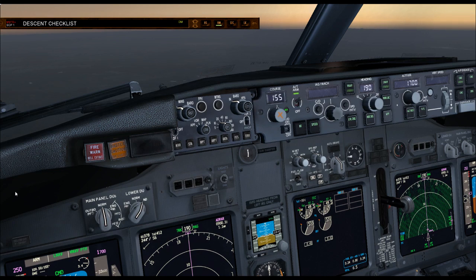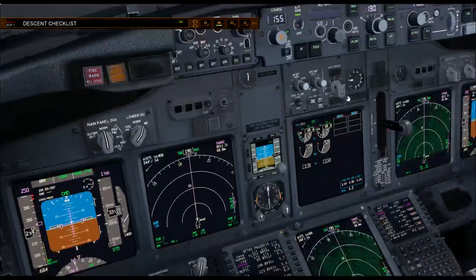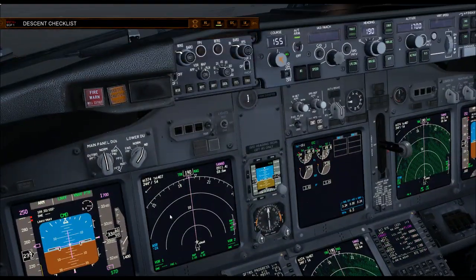Now, this is where it gets a bit different. Qantas 785, contact Brisbane on 125.75. 125.75, Qantas 785.